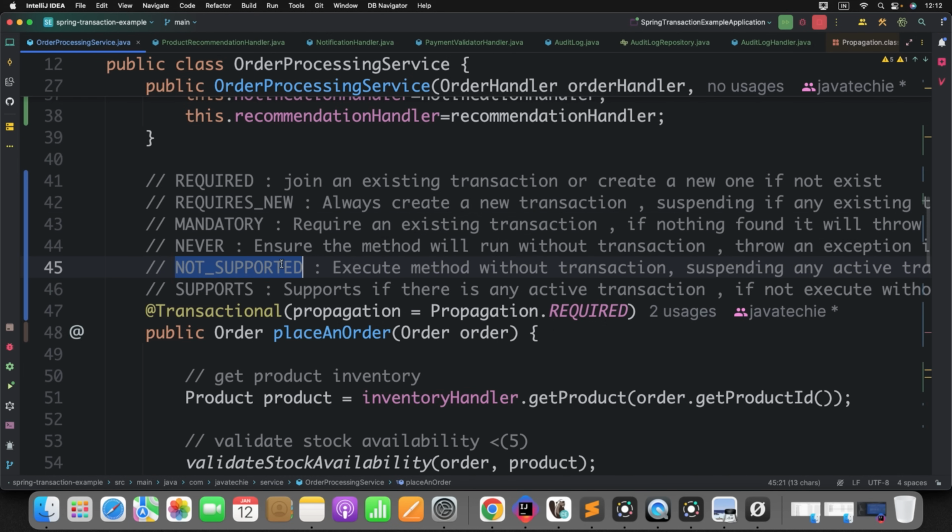Okay, NOT_SUPPORTED simply denies: I don't need any transaction, I will suspend it. Once I execute my things, then you can continue yours. SUPPORTS, what is it saying? I am fine with either. Give me a transaction, I will execute with it. Don't give me one, I am happy with that as well.